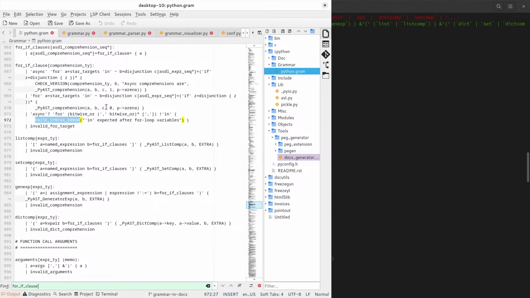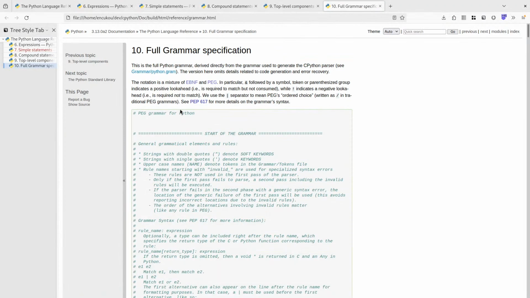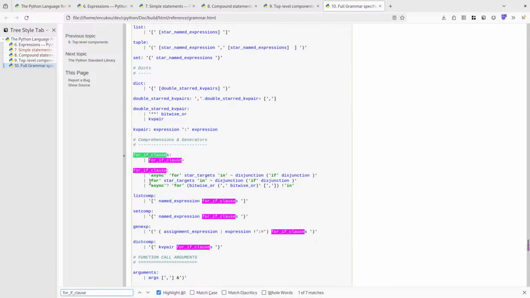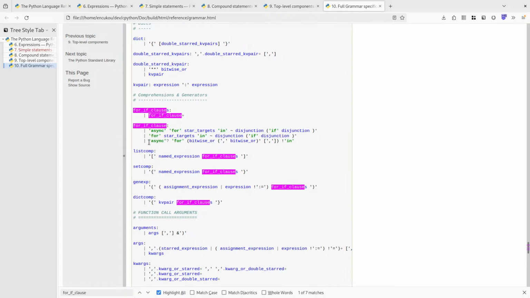I mean, if you look in the full grammar syntax, yep, it shows up in here. So the current Python documentation says this is valid syntax for the for clause in a list comprehension, but it's not. When the parser sees this, it'll raise a syntax error. Oh, wow, that is bad.